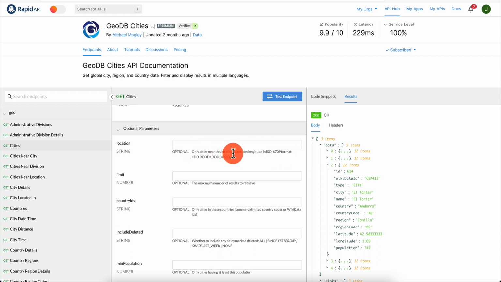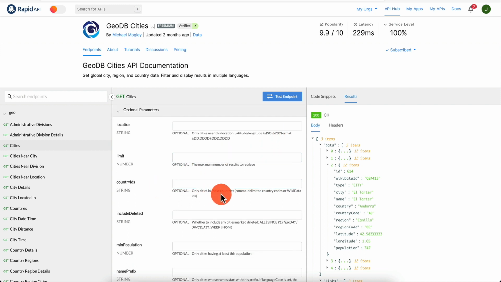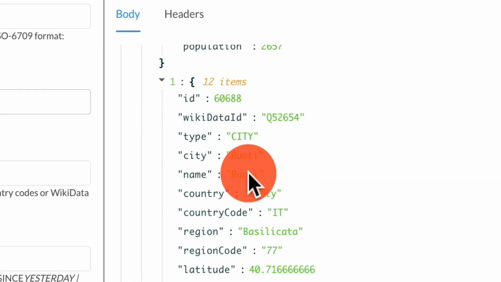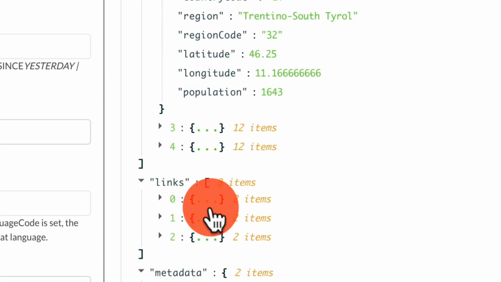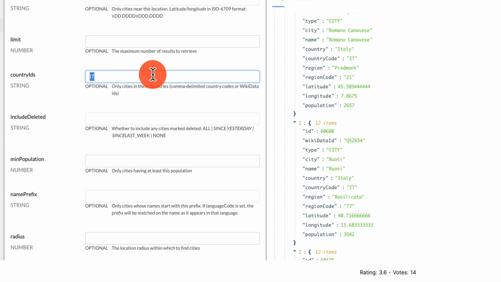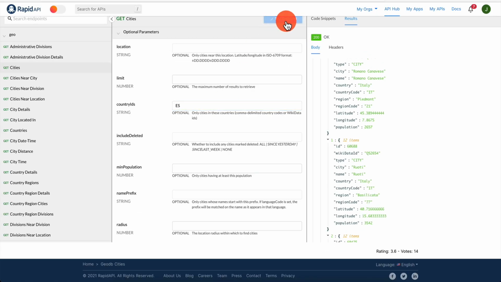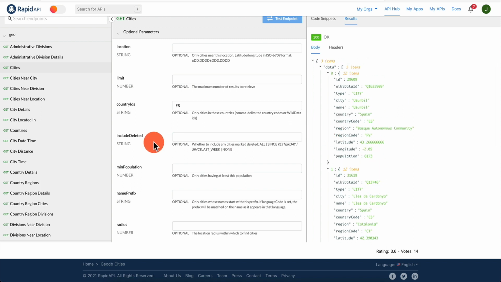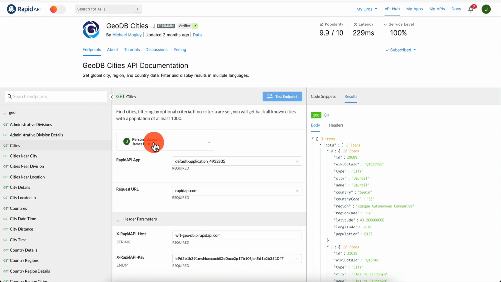We can get only cities near this location. So we can have latitude, longitude. We can specify a limit. We can have only cities in these countries. So let's say we want Italy. We're going to say IT, and we're going to test endpoint. And now we're getting just Italy, right? So if we open this up, we have a bunch of cities just in Italy. I can do the same thing, ES. ES stands for España or Spain. Test endpoint, and now we're getting Spain. You can see that. And so that was like 3 requests, I believe, and we are allowed 1,000 requests per day. So this is perfect for testing. This is perfect for playing around. So that is how you play with different APIs, okay?